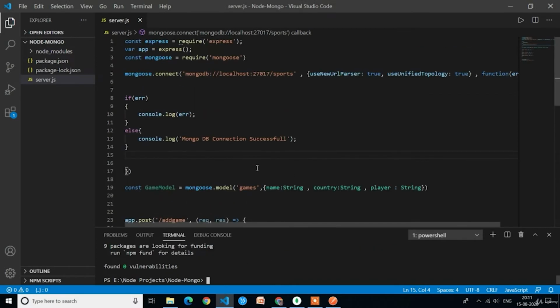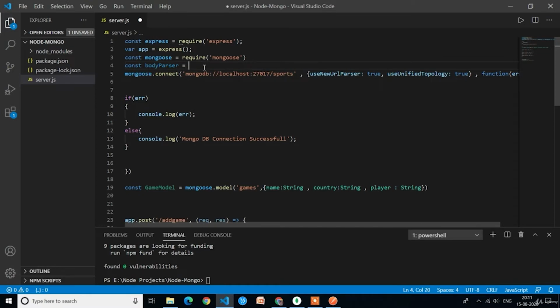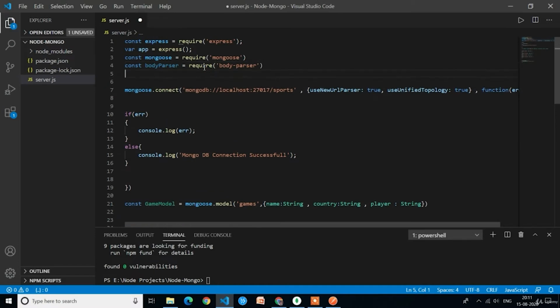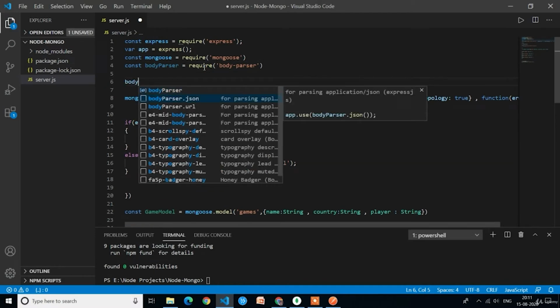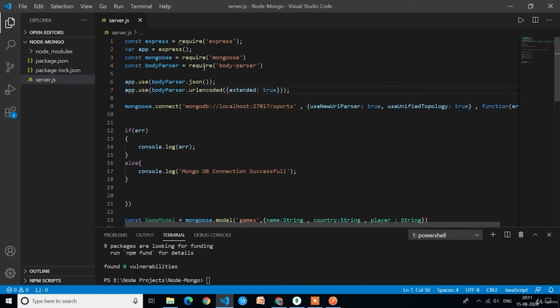Now we have to add the body parser required steps. First we have to initialize the body parser. Const bodyParser equal to require body-parser. Now we have to add two additional things for the body parser: bodyParser.json and bodyParser.urlencoded. I already explained what these two things are in the Postman class. Now we have to receive the response from the client side using the body parser.